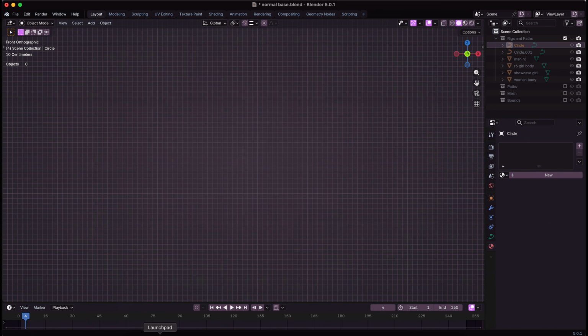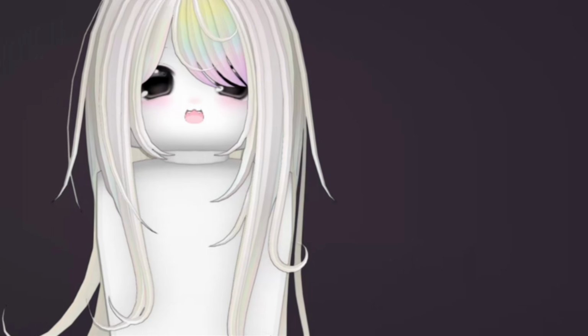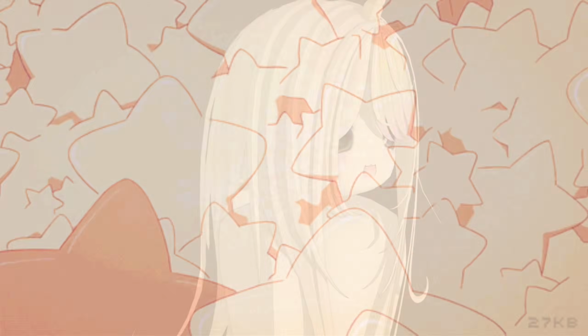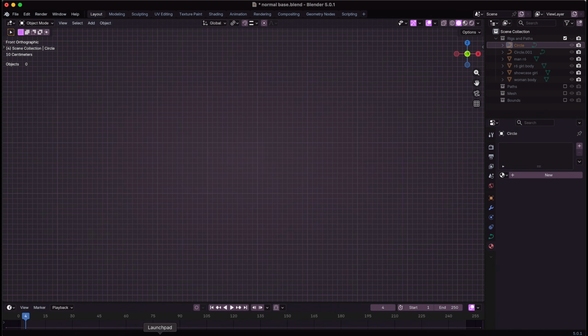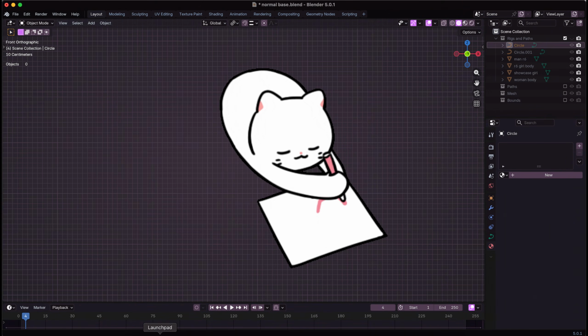By the end of this video, you'll know how to import models, create strands, duplicate them, mirror them, convert curves to meshes, and more. Take out your notepads because there's loads to cover.